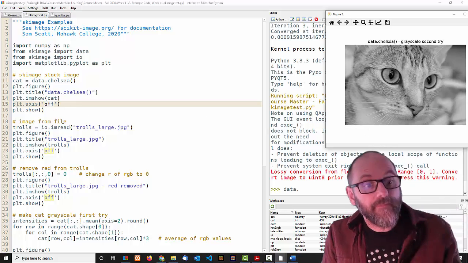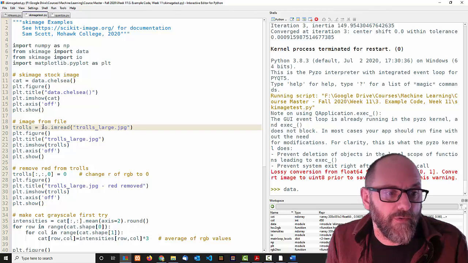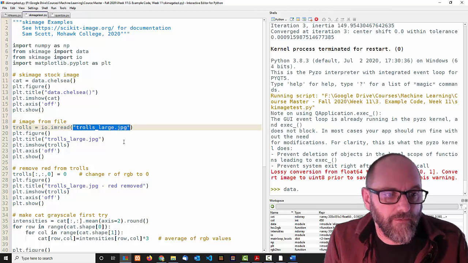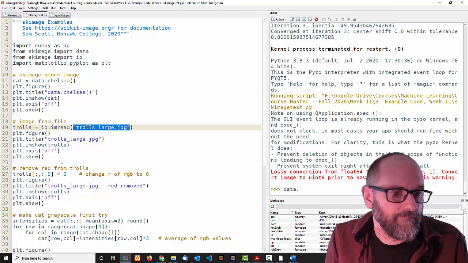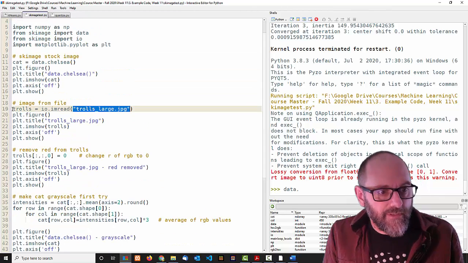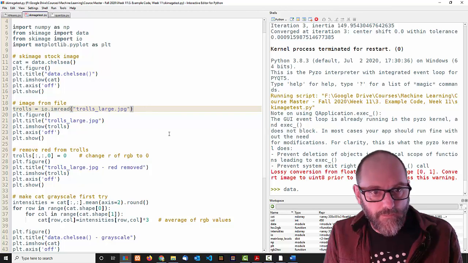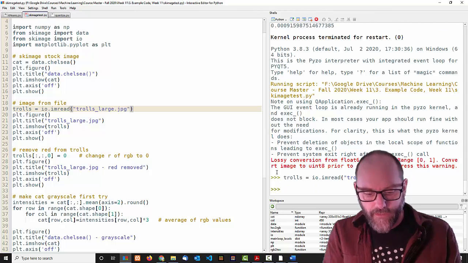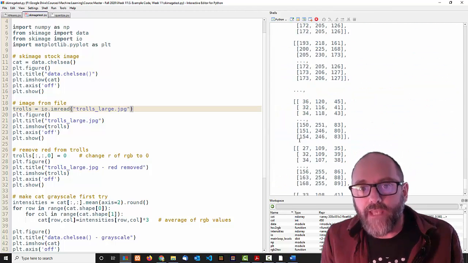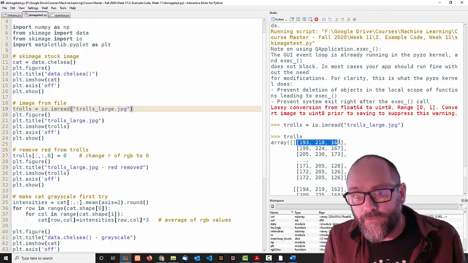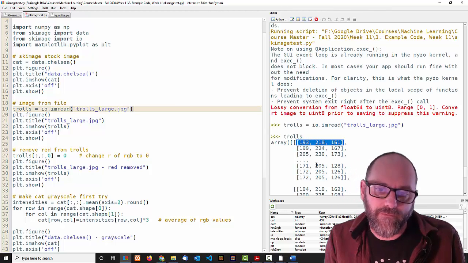So pretty simple. Reading an image from a file, super easy. I had to import io here, but io.imread, and just as long as that's in the same folder, it'll load it, and then I print that. I plot that image. Then what you get is, so let me show you here. So let's do this over here. So Trolls is a three-dimensional array. So see that at root, each pixel is an array of 3 colors.